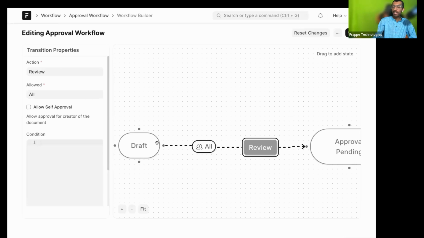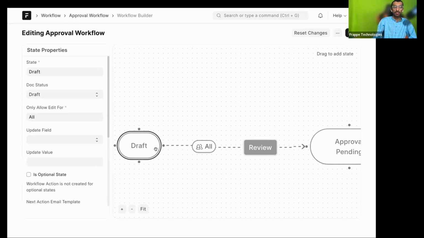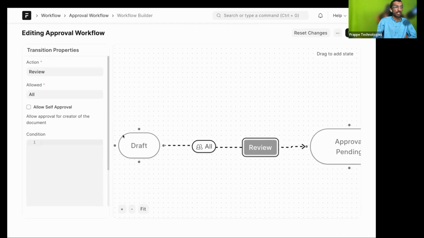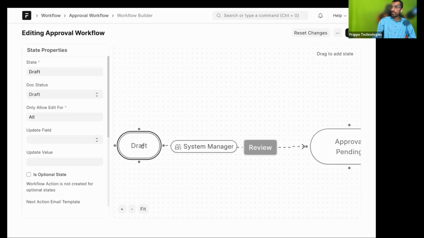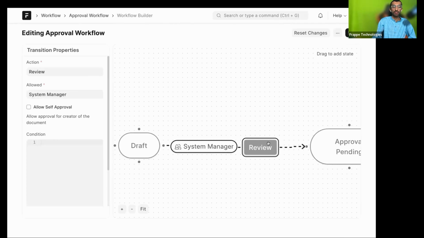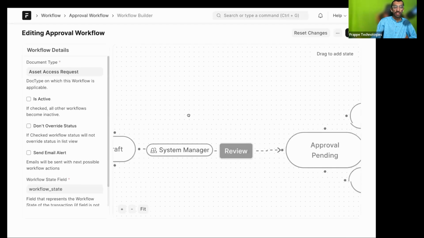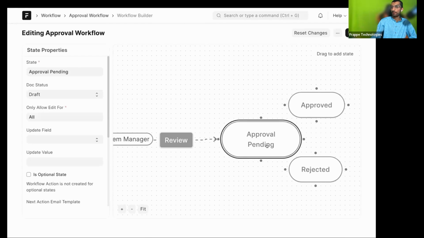So I'm telling, once in draft state, if "all" means everyone can do it, you can set only system managers maybe. Only system managers can raise this request. So once in draft state, any system manager can do a review action, that, okay, go ahead, review. Then where will it go? It will go to approval pending state.